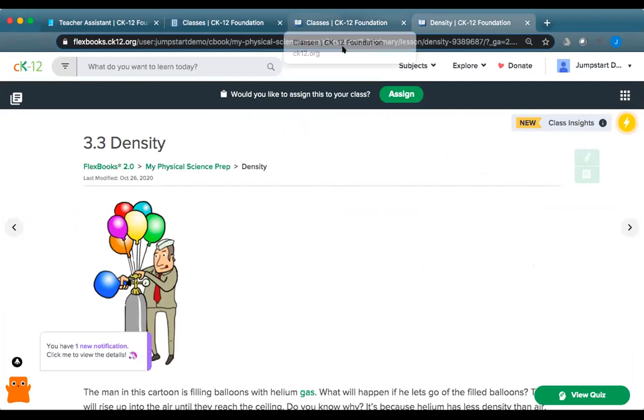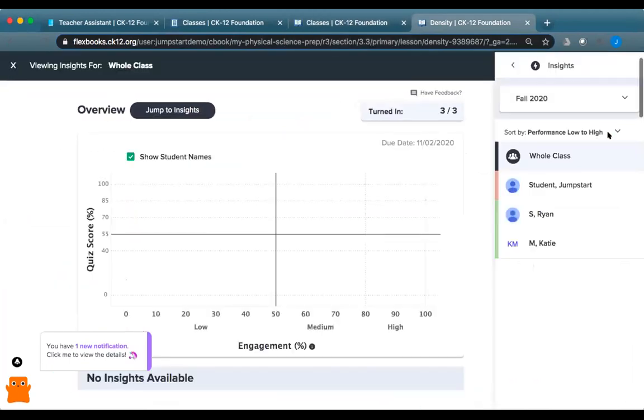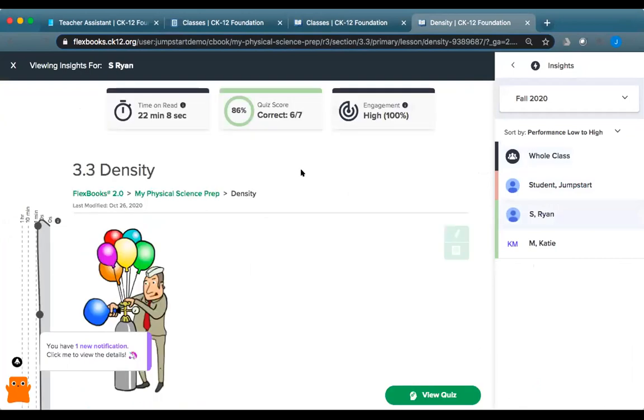Katie, a couple questions came in. When you were showing the insights earlier, I think there were a few questions about that student engagement score versus the skill level score, if you want to go into detail about that.